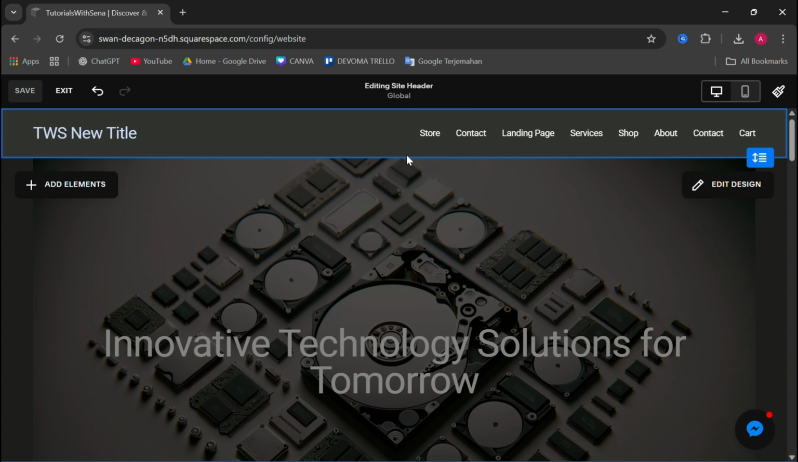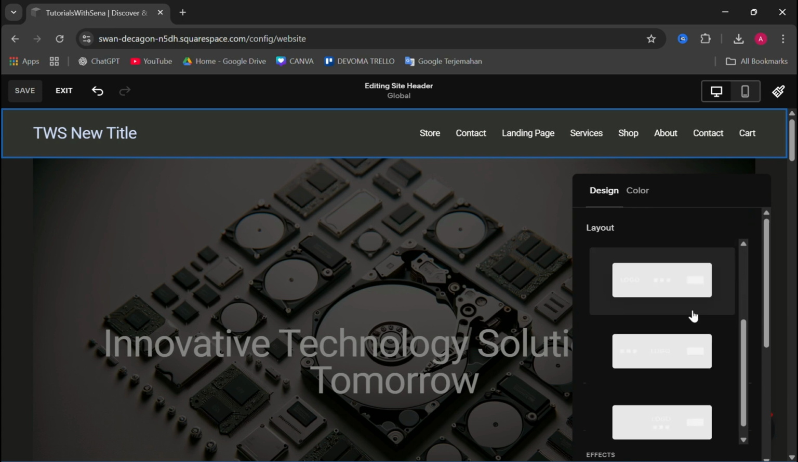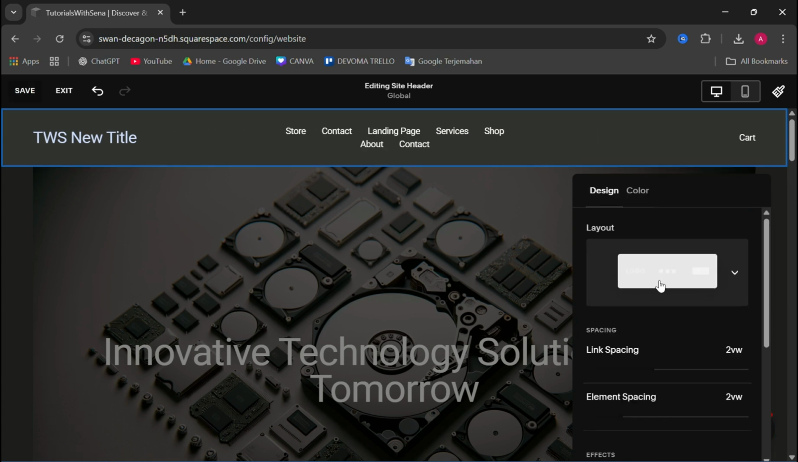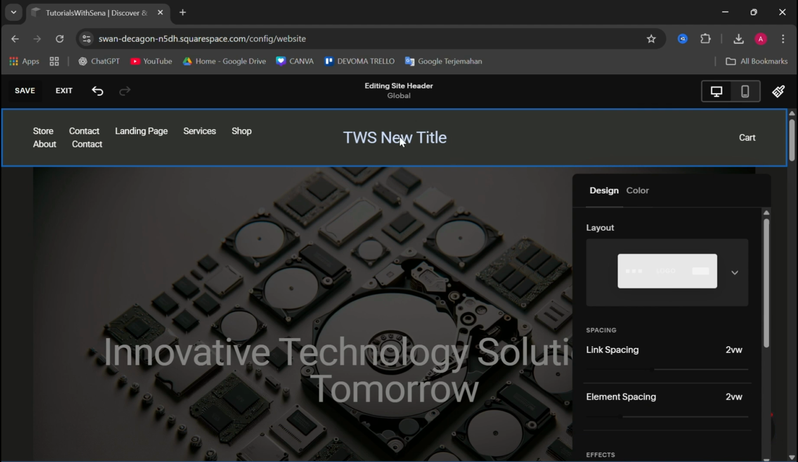And then if you want to change the layout of your title, you can just click edit design here. And then you can choose the layout, it's up to you. You can choose whatever you want for the header layout. If you want the title in the center, you can just choose this one. So it's up to you.